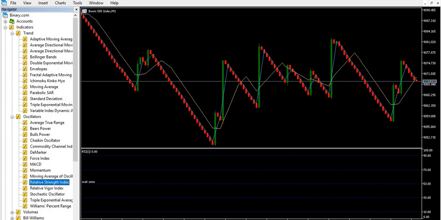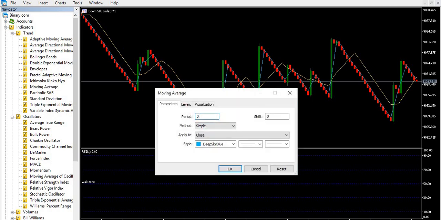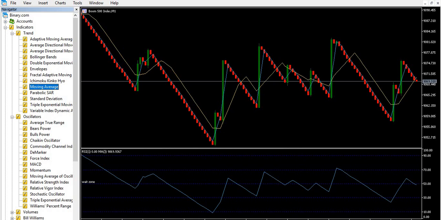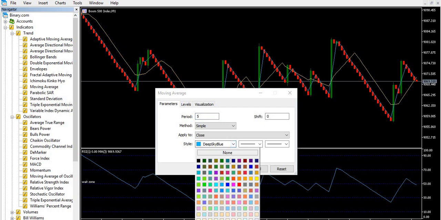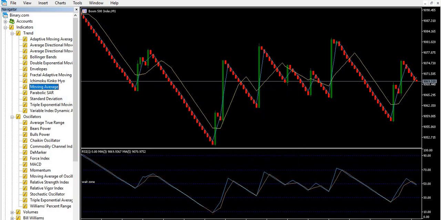Look here, the empty indicator window appears. So let's add more things. We have to add moving averages in the RSI window. Look here, RSI moving average. Choose period 3, simple method, apply to close, color any, no problem, and click OK. One more: it will be period 5. Choose any color you like and click OK.